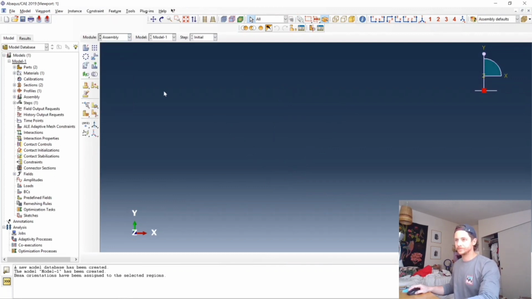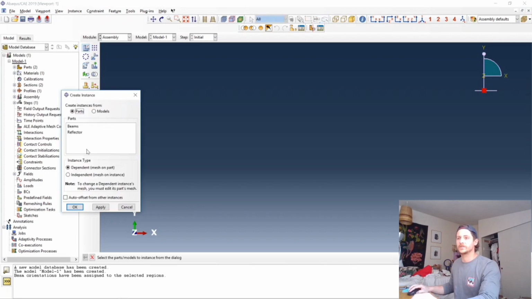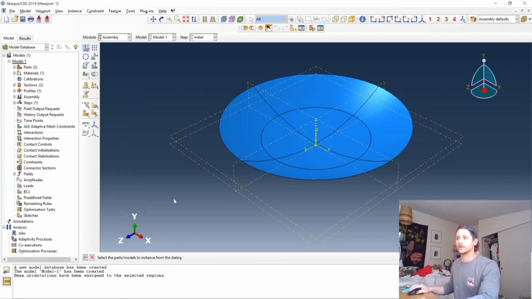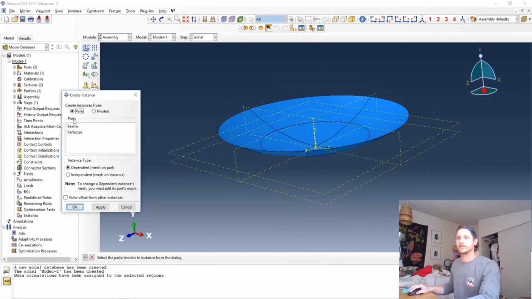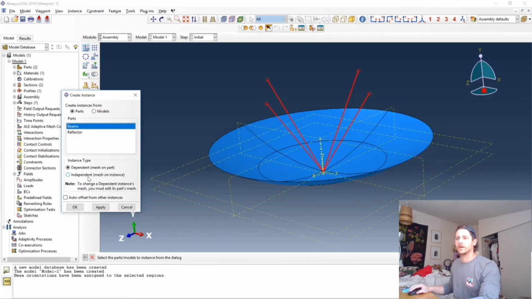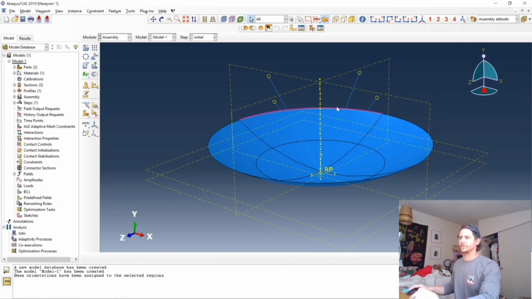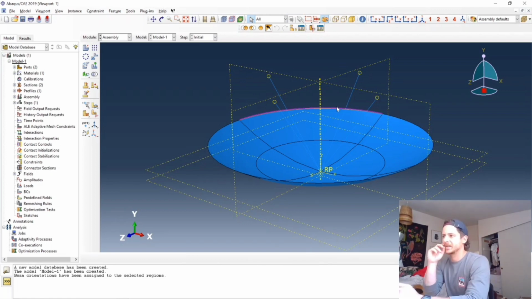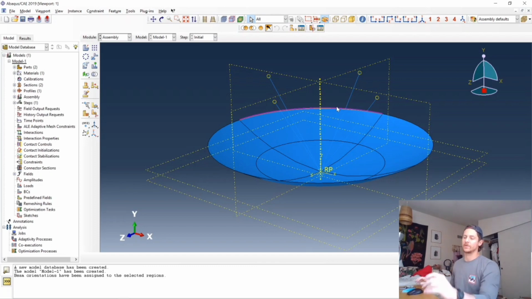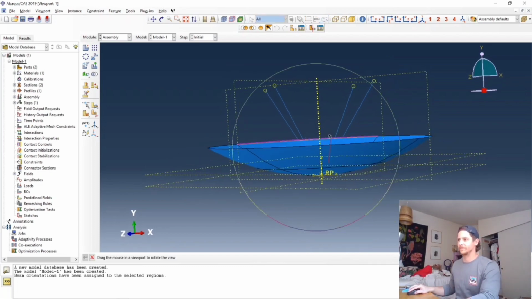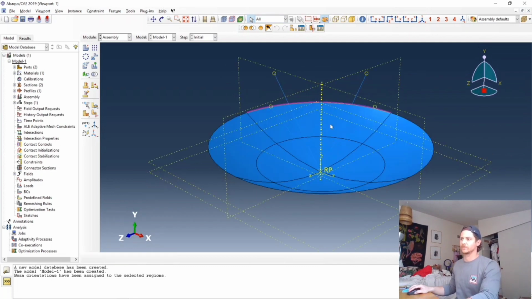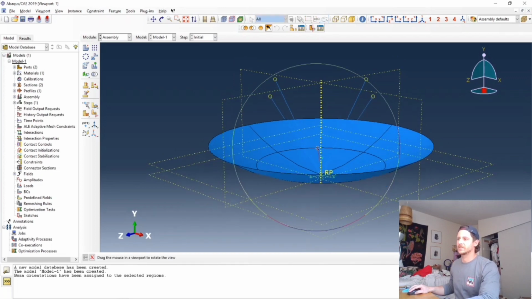Let's go to assembly. We want to get instances of both of these parts in here. So we'll first do the reflector. Now let's do the beams. Obviously our beams need to be offset or oriented in space properly so that we can connect them later on. And this isn't how we want them to be positioned with respect to the reflector. So we've got to correct this in a couple steps here.